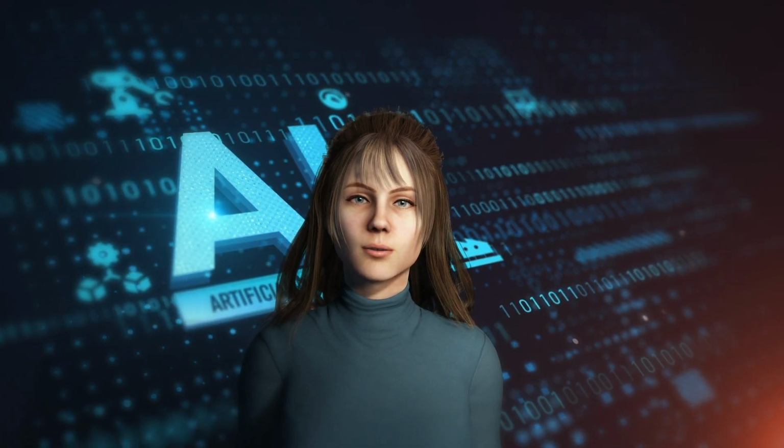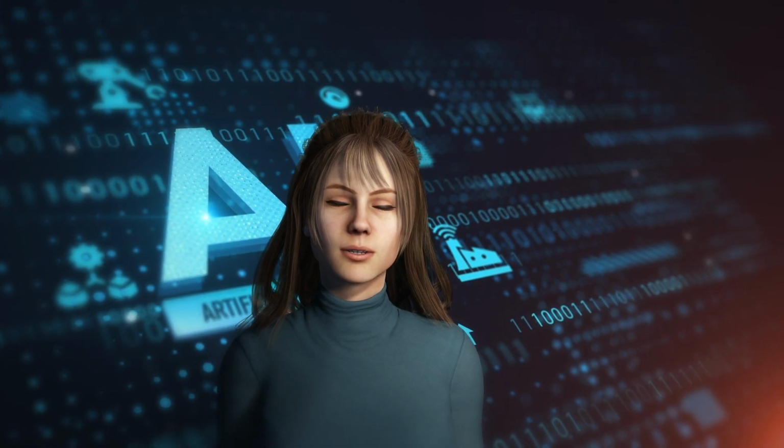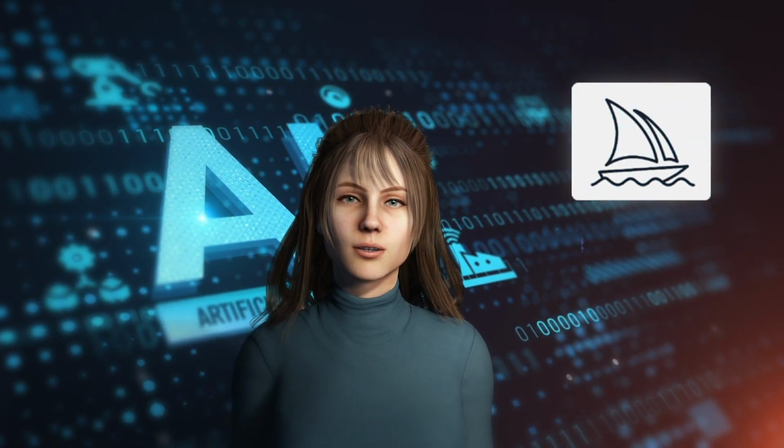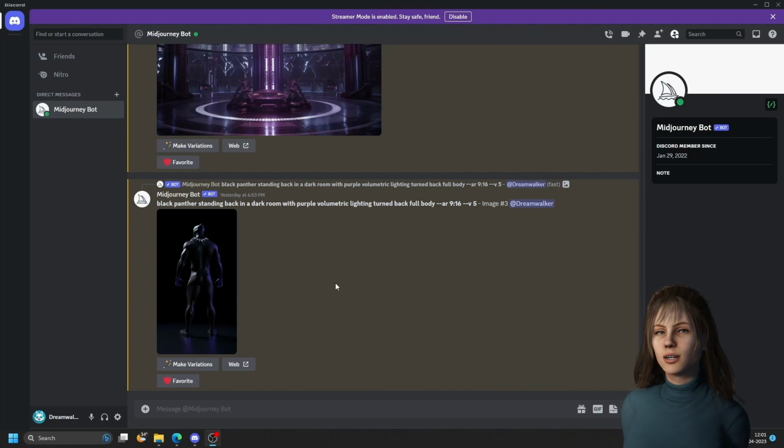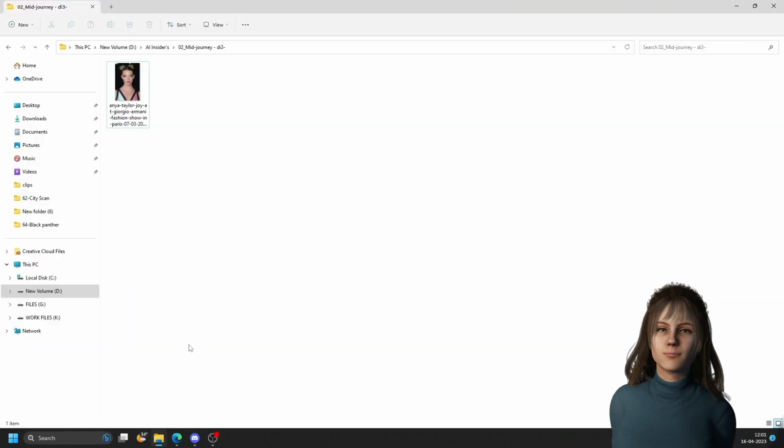Today, we're going to show you how to create an amazing AI-generated video using two powerful tools, MidJourney for generating cool images and DID for animating and providing voiceover. Let's jump right in. Start by designing a character for your video using MidJourney.